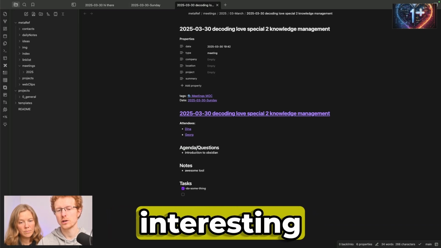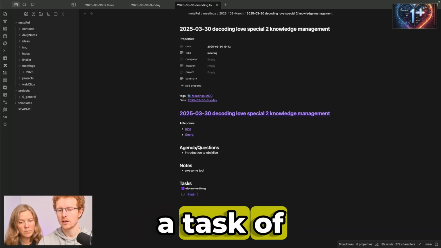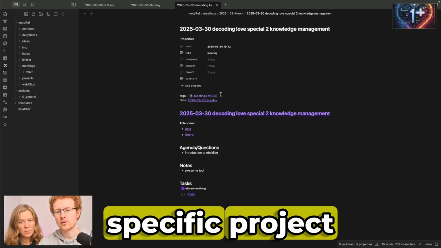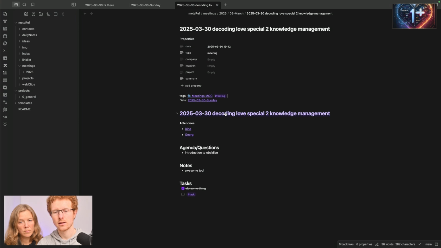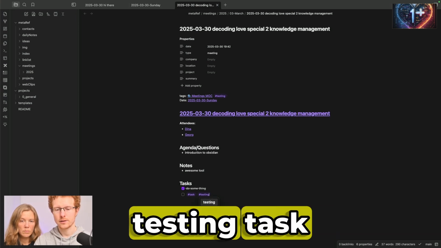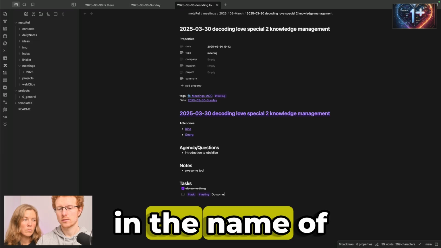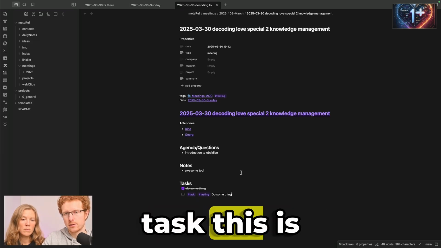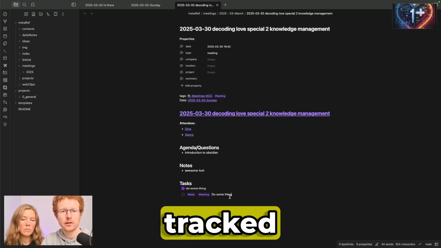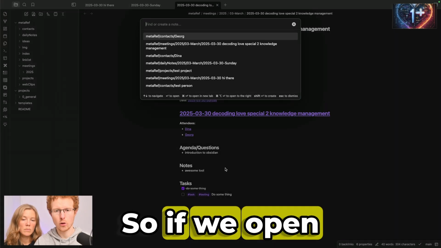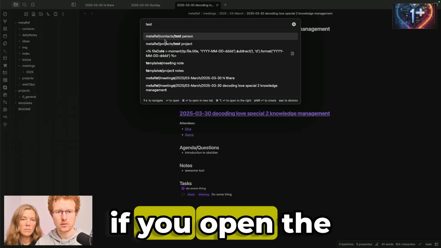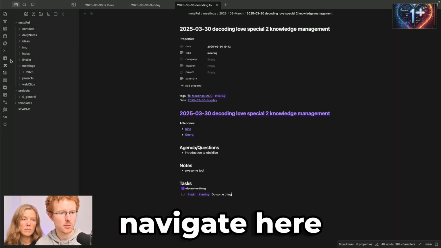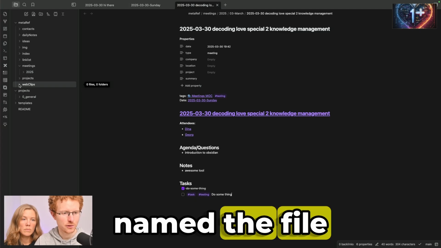But what gets even more interesting, we can mark it as a task that belongs to a specific project. Actually, I have created a project named testing. And if I mention that testing task in the name of the task, this is tracked. So if you open the right project, actually let me navigate here because I forgot how I actually named the file.